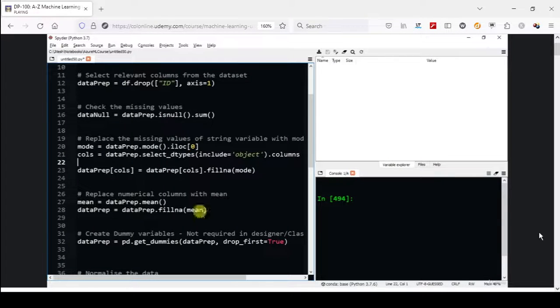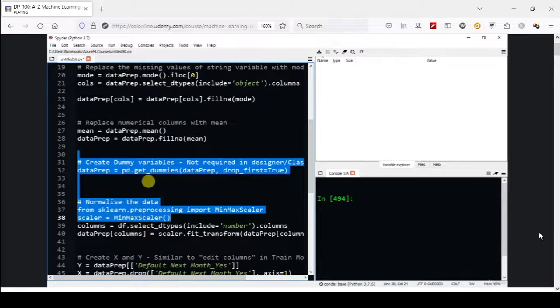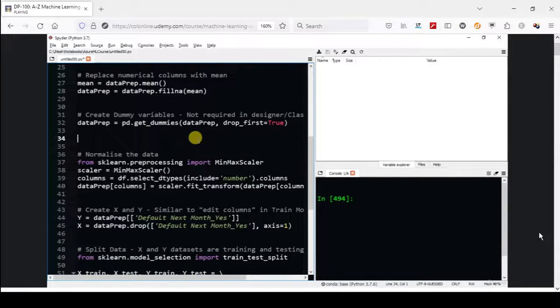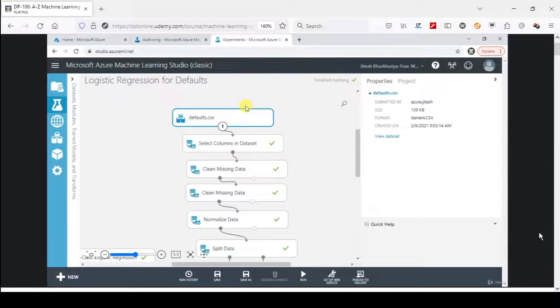Welcome back. We are now done with the majority of the typical data transformation steps using pandas and scikit-learn, and now let's actually build some model. Now here I have built a model using Classic Studio and I have used this default dataset that we saw earlier. It has 1600 records and 16 columns.